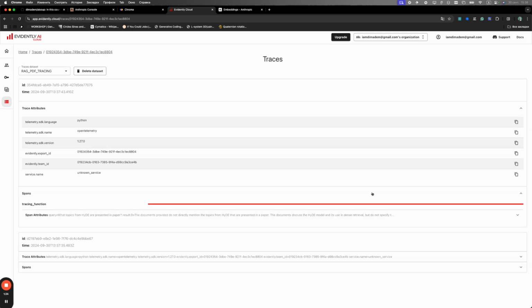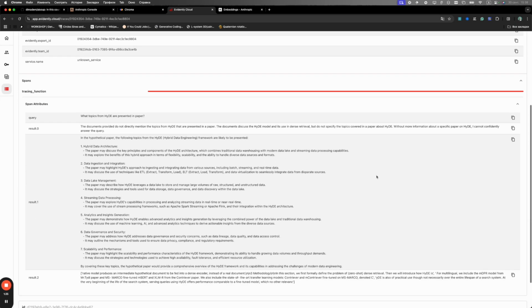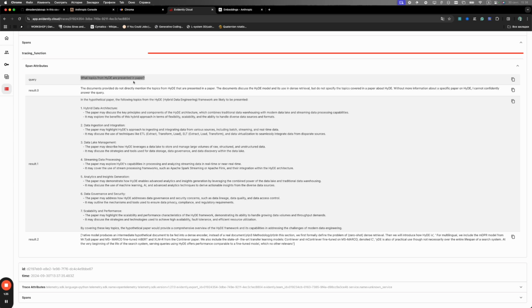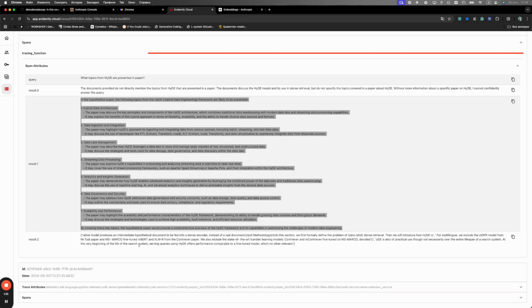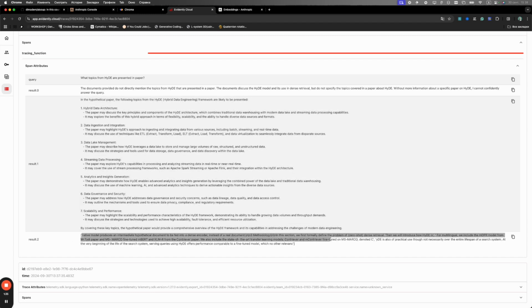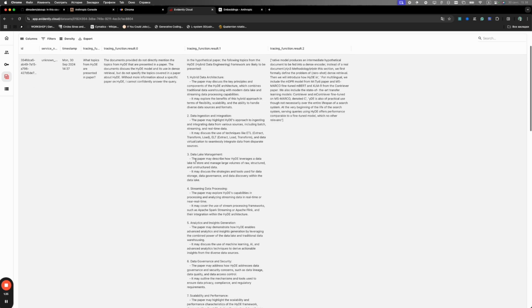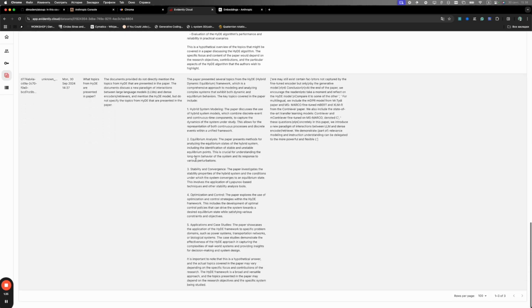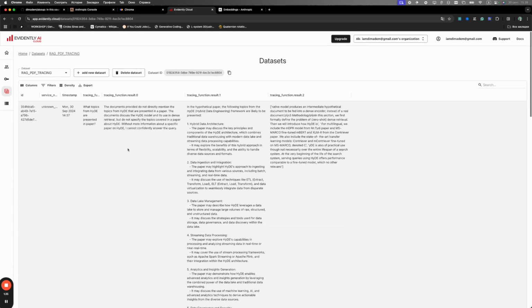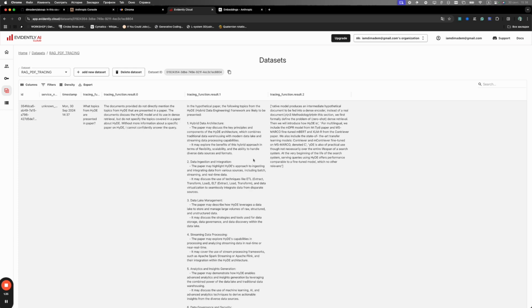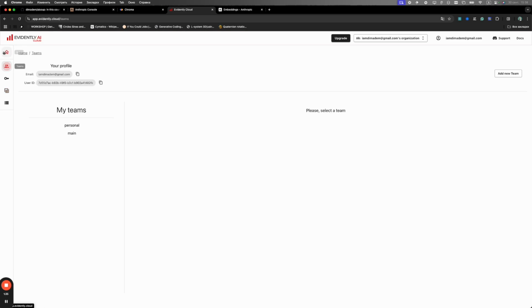Already we have some related data. Here we see the query, here is our response, here is our hypothetical answer, and here are our chunks, which are coming from the database. And with that, this is the data set we have. Here we can see the calls. We have 3 calls here, and each row is a call.